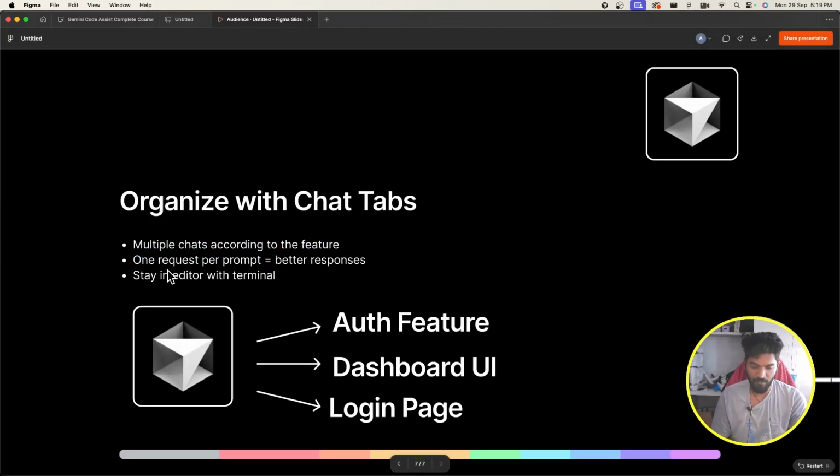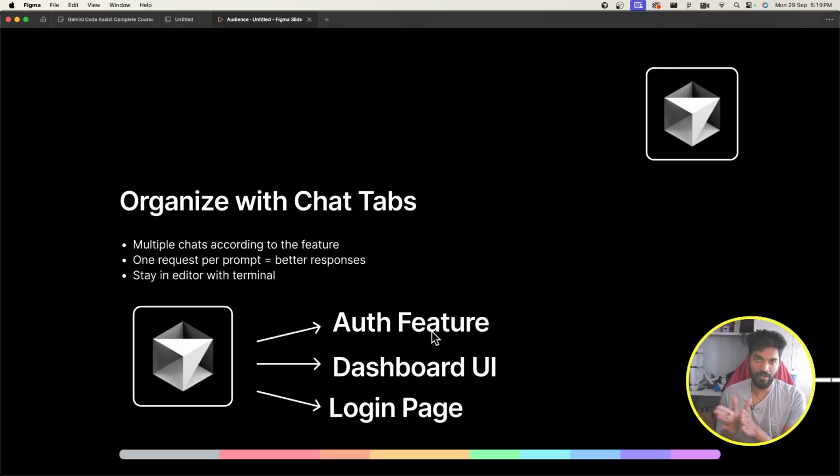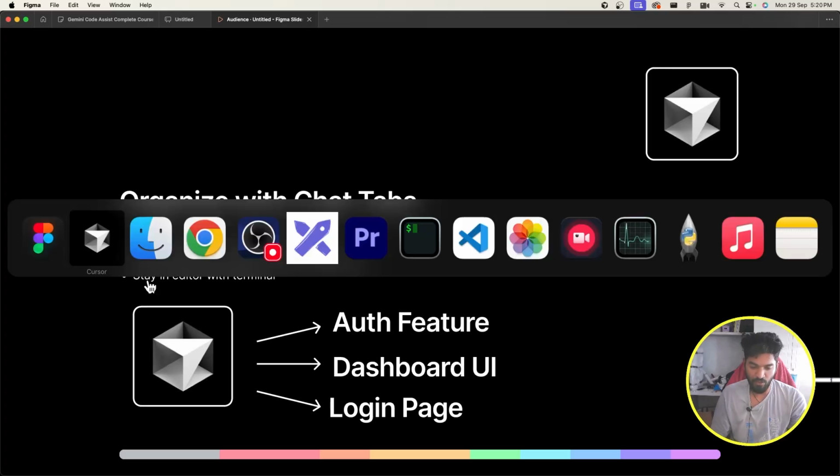Okay, so this basically means that the more tabs, the more clear the picture, and then you don't have to scroll a lot as well. This is also very important, right? And make small requests as well, like 1 request per prompt equals better responses. And always you do this, right?